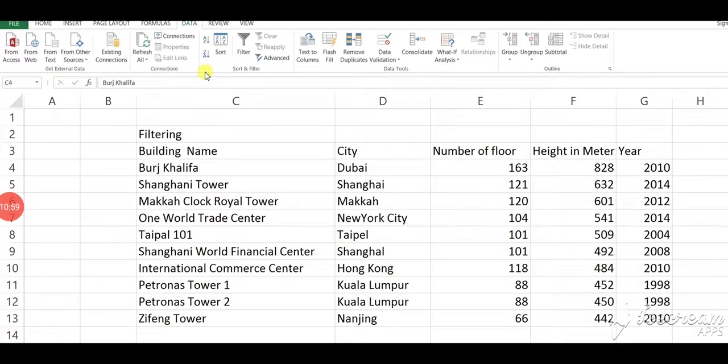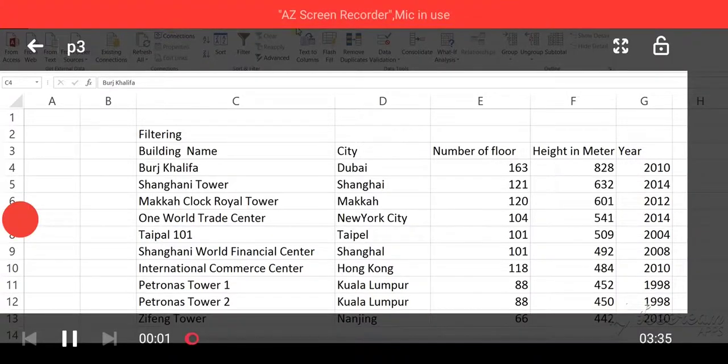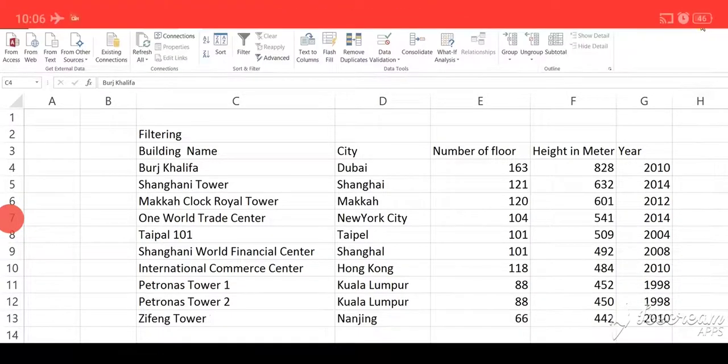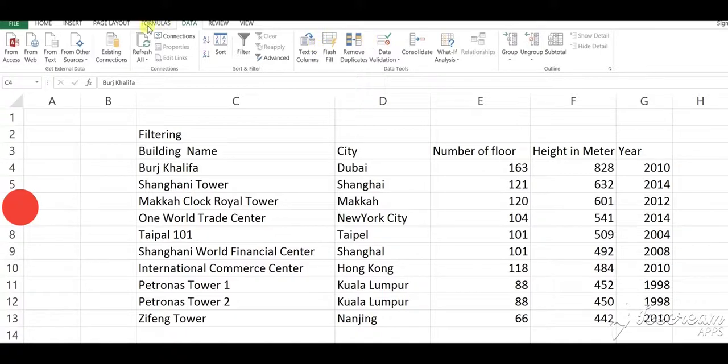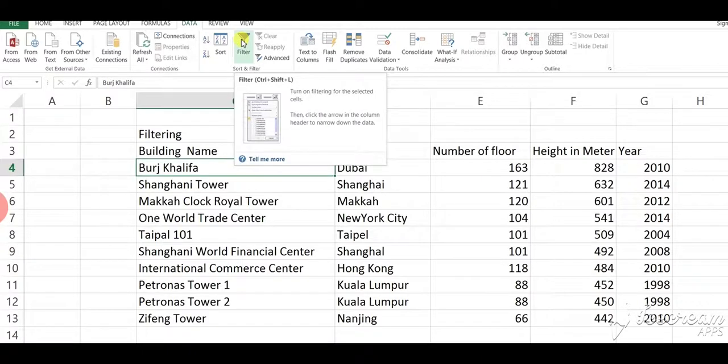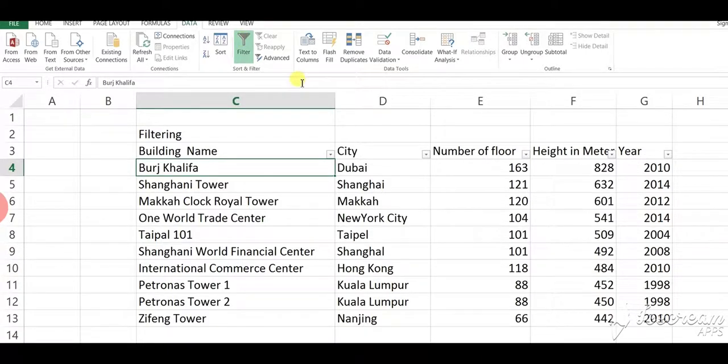Here we learn about filtering features. First of all make this table and then perform some steps. See, click on data tab, then here is the filter icon, click on this. So you can see a filter icon on each column. See, this type of small triangle you can see.